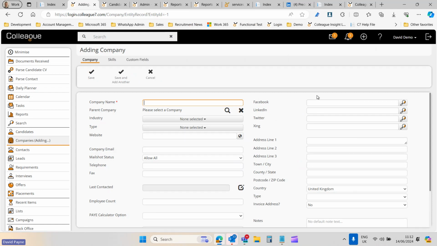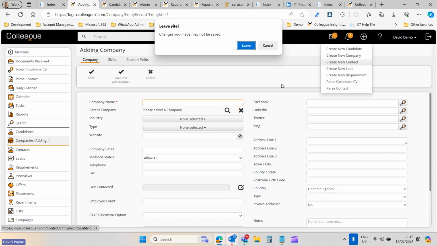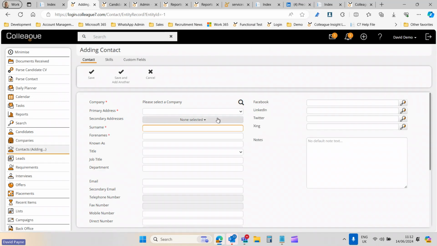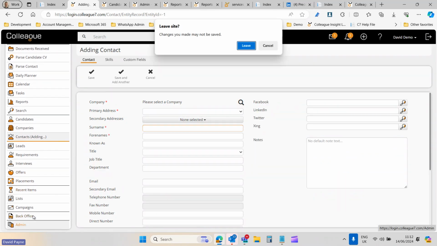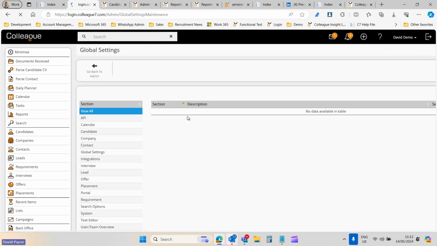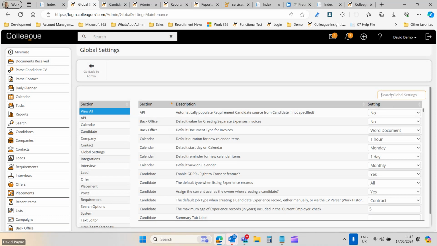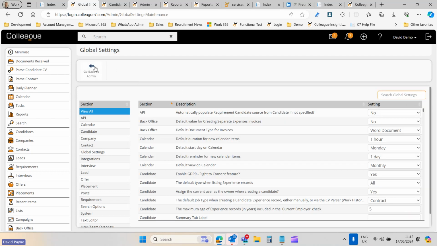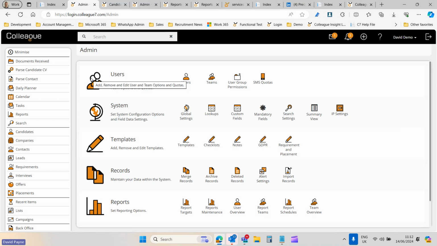Just the options have been added here, but they are enabled by a global setting. That global setting, if I just go on to admin and global settings, what's social, here you go. So you've got 'always show social media fields when parsing or creating records'. If that's set to yes, then those fields will appear when you're creating those records. Likewise for the parser forms.